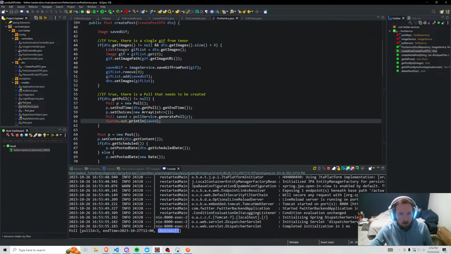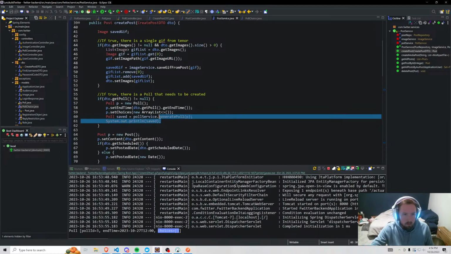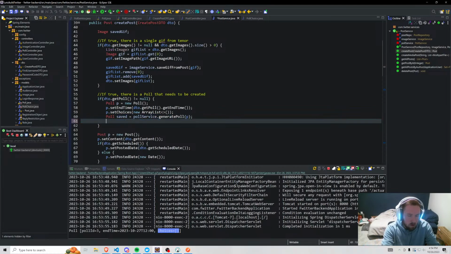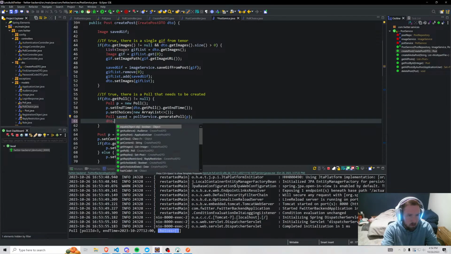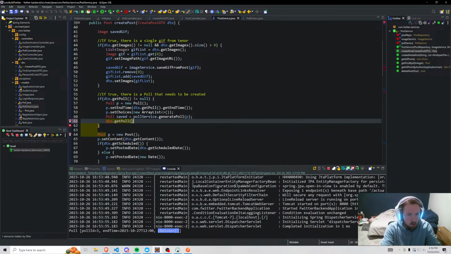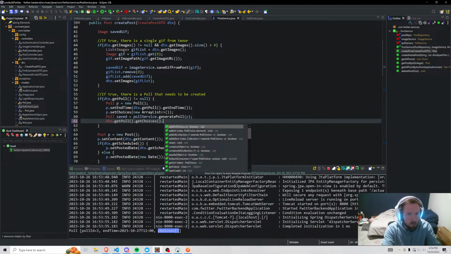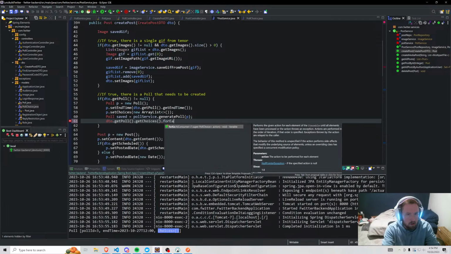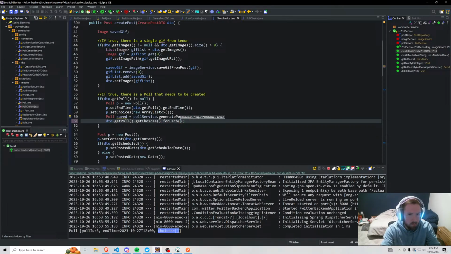And now actually, we don't need to do the ID because we'll just go ahead and say this is the poll. Now this part is the part that concerns me. We'll see what happens here. So we need to save each choice, and then we need to save the choices and then update the poll. So this part's going to be a little bit janky. So I'll say DTO dot get poll dot get choices, and we might be able to just say for each, and then for each choice.